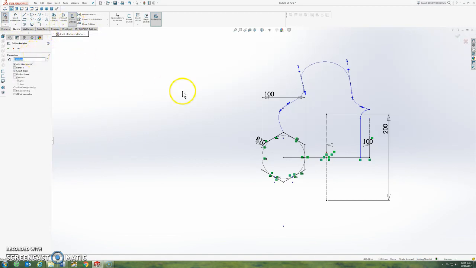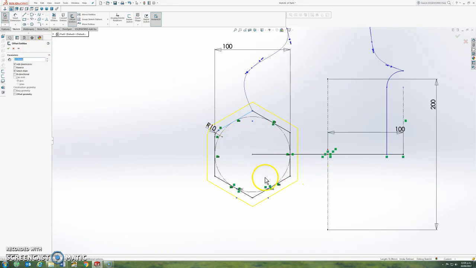Offset entities. This is a really good tool. Choose that. All it does is follow the profile either internally or externally, and just gives you a copy of it. This sets the distance, and this here makes it internal or external.